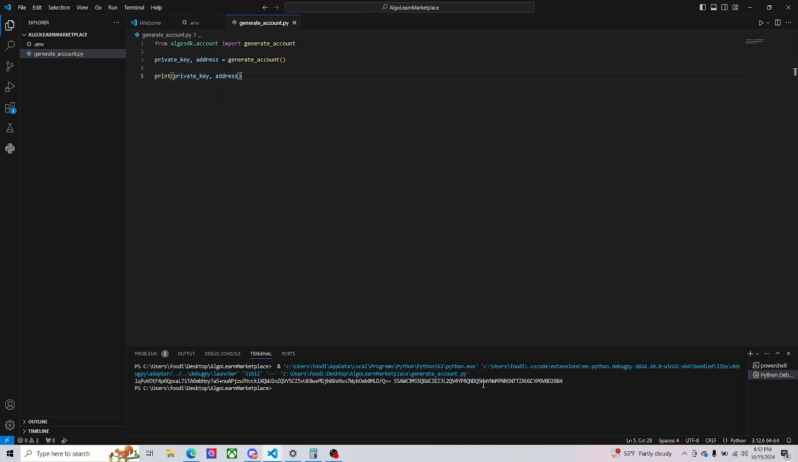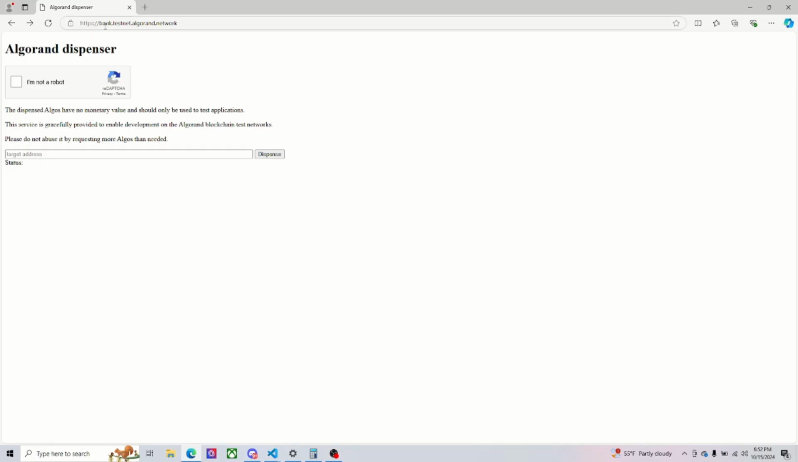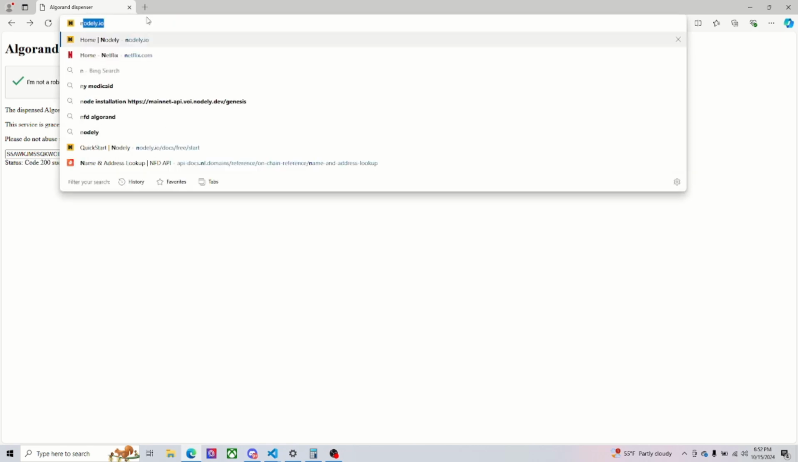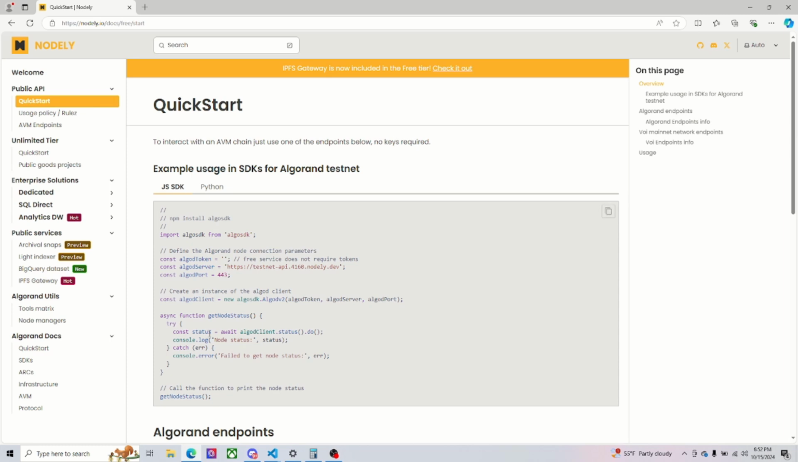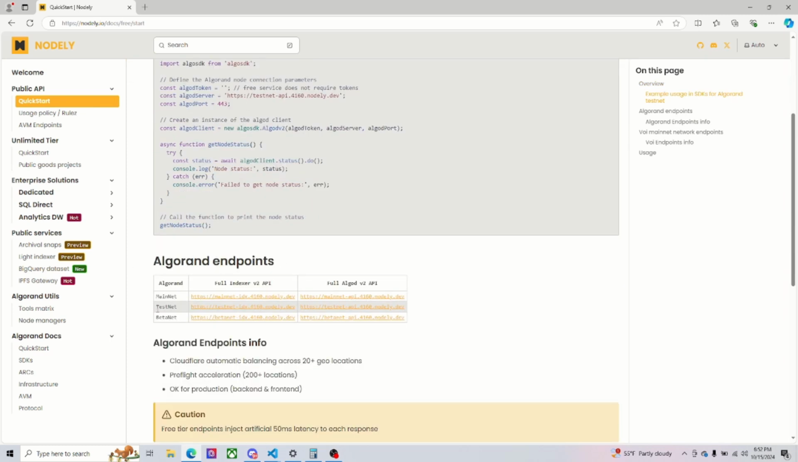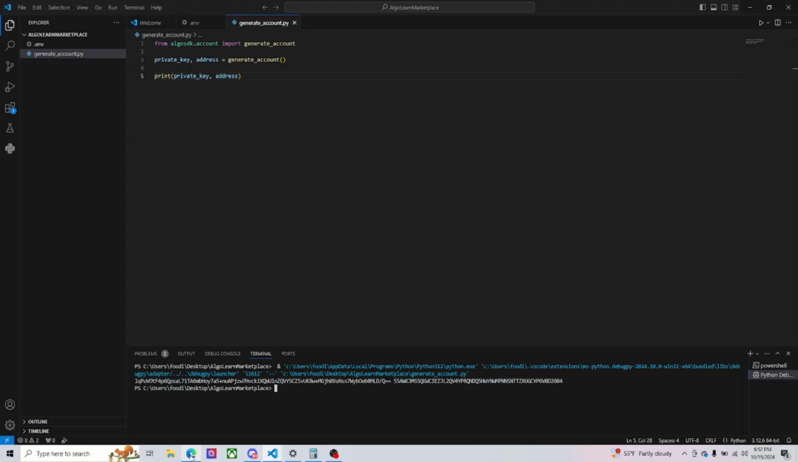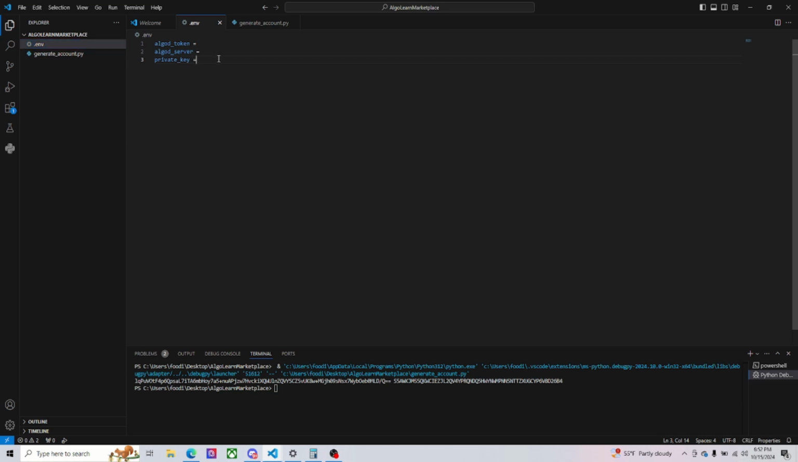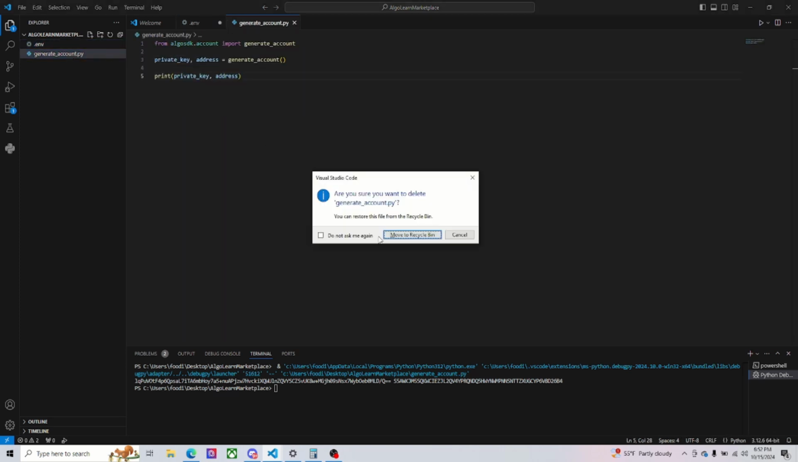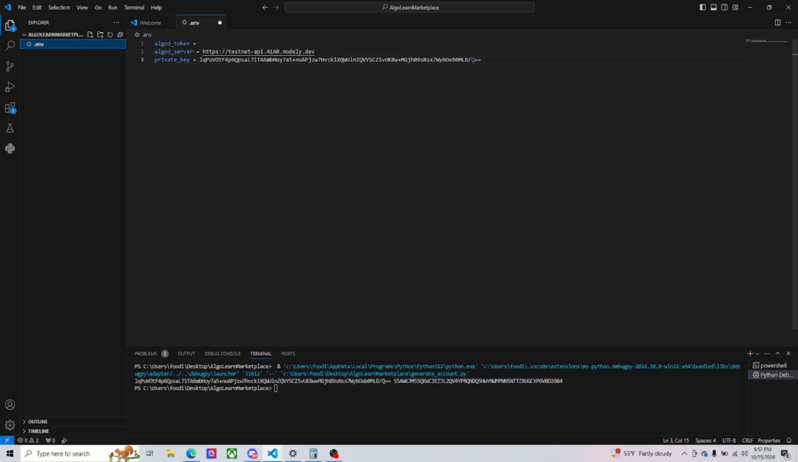And we're going to take the address that's generated, go to bank.testnet.algorand.network, on the account, check off I'm not a robot. Then we're going to go to nodely.io, go to quick start. Down here under Algorand endpoints, second row, second column, copy the Algod public API for testnet. And in our .env, we're going to paste in this link under Algod server, and then the private key will go under private key. And the Algo token is always blank for the public API. We don't need to generate it. We don't need to generate an account anymore.